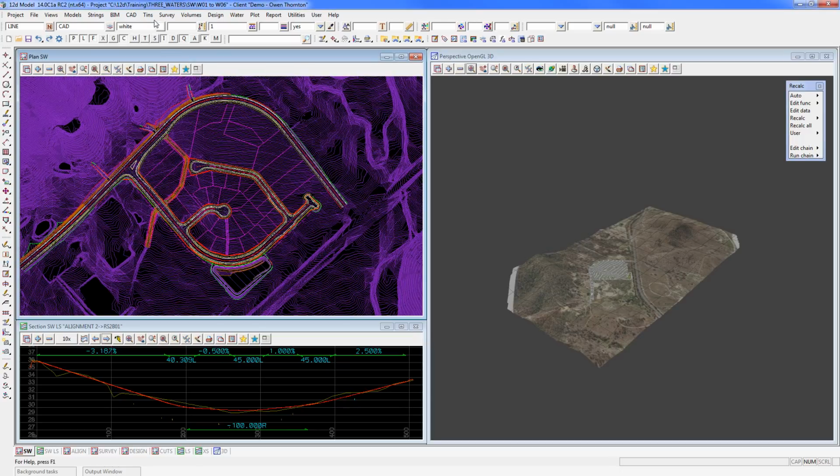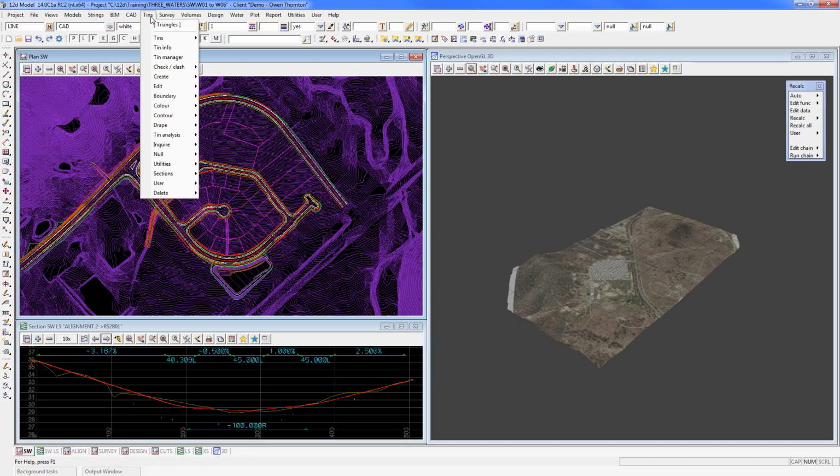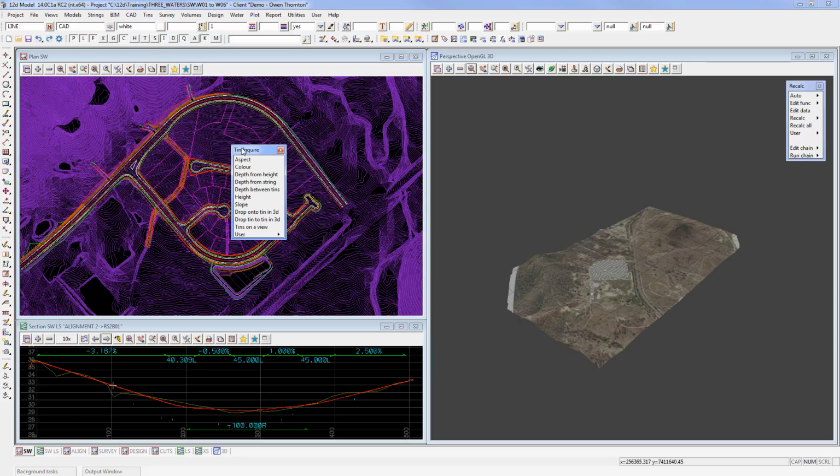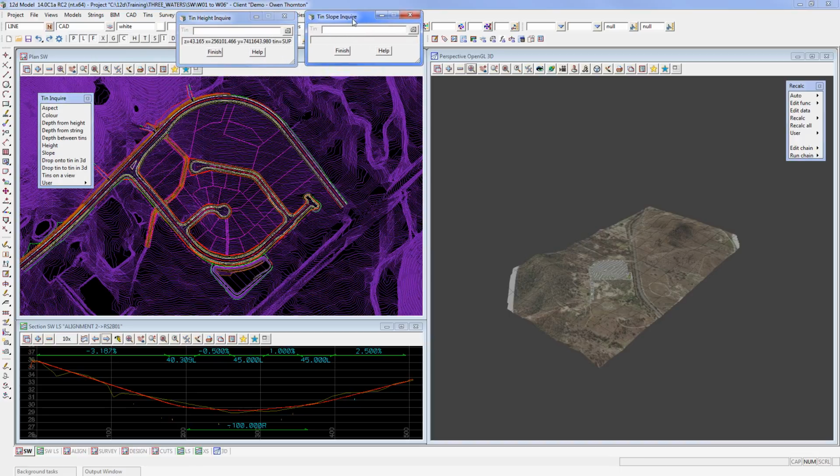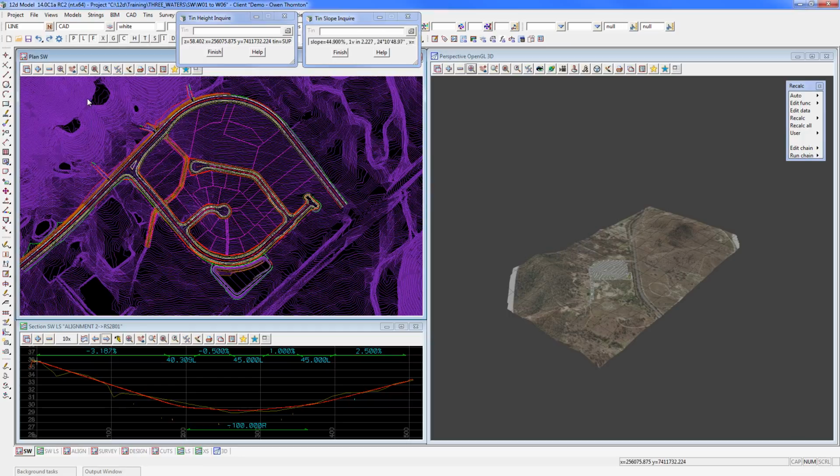There are other tools up your sleeve. From the tins menu, you can go to tins inquire and choose two different options there. There's the height option and the slope option, which you can just leave at the top of your screen, and then wherever you move your mouse over the tin, it's going to report both the Z value and the slope, the total slope of that tin at that point. And that's a good way to just do some quick spot checks and things like that as well. You can leave those two panels up there as long as you like in order to do that.